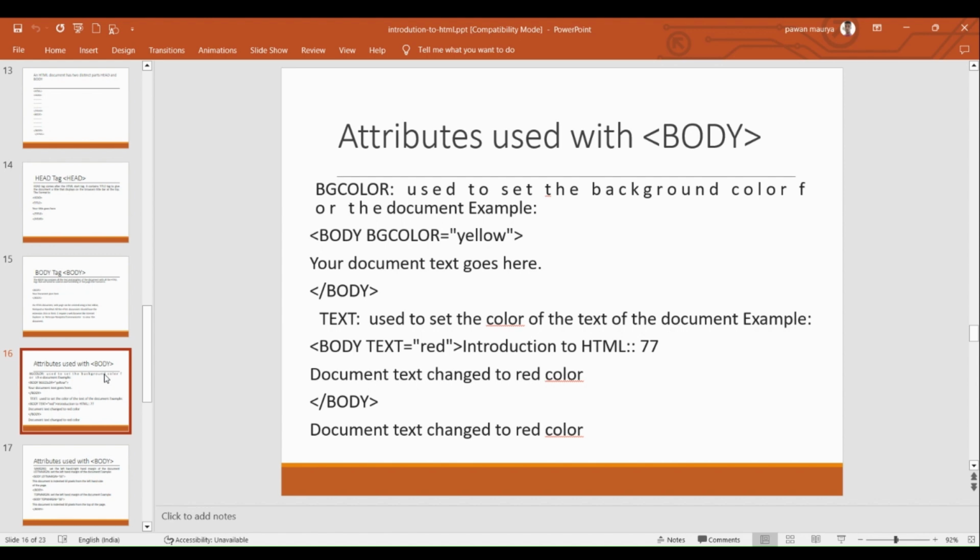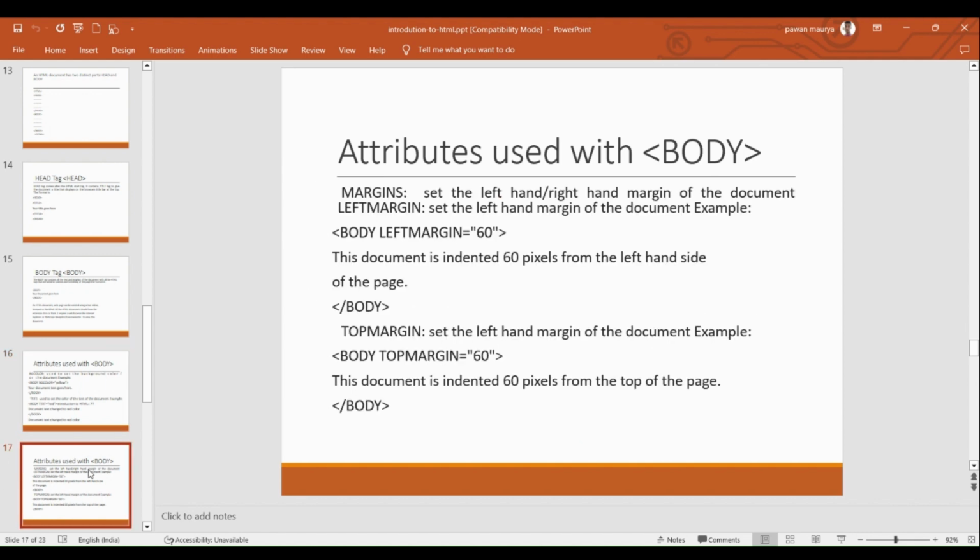Text is equal to red. Introduction to HTML. Document text changes to red color, and closing the body here.